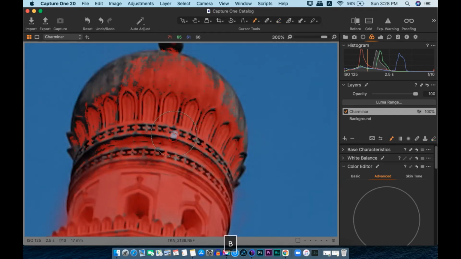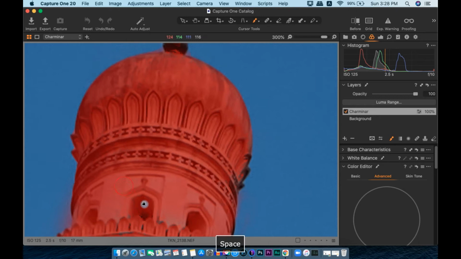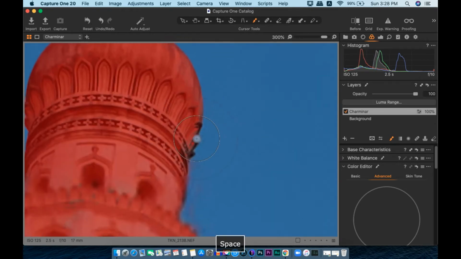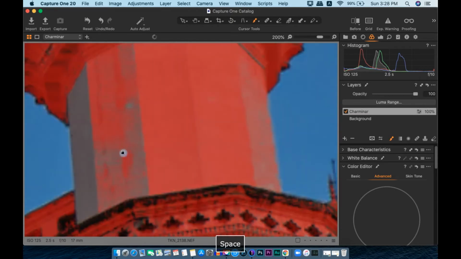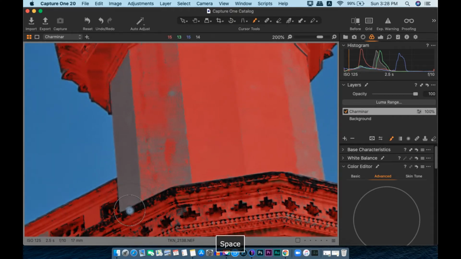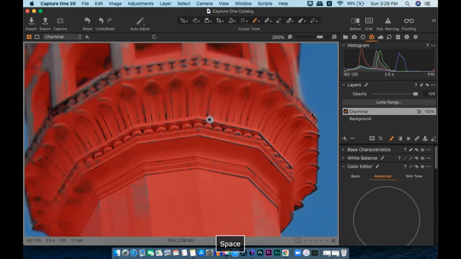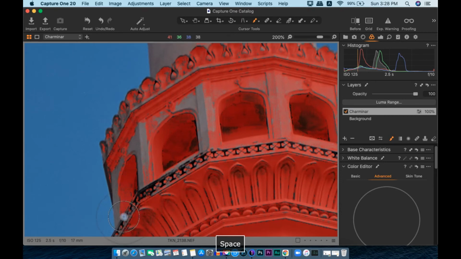Zoom in, press B for the brush. See, since I have auto mask selected, it removes the edges. If there is too much spill outside, then you'll have to adjust. So let's say if I click here, shift, if I click here, there it is. There you go. See how quickly and efficiently it does.